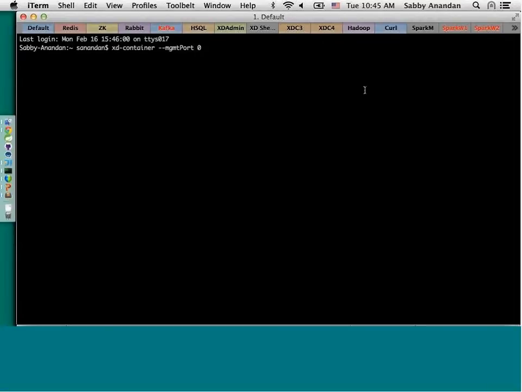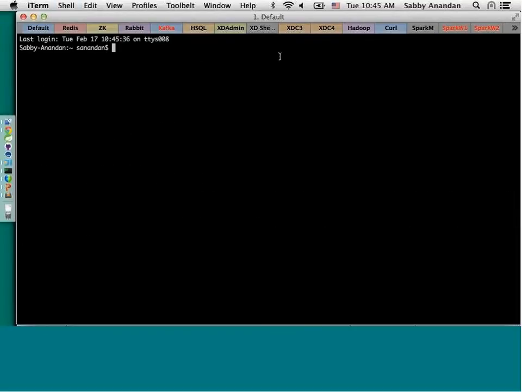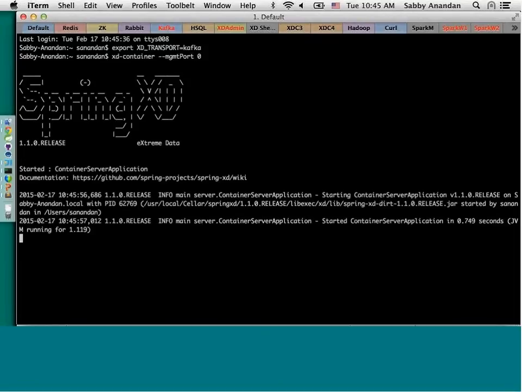So instead of Rabbit, I'm going to say Kafka, and I'm going to start a container with Kafka as the transport. And I'm going to start another container, again with Kafka as the transport layer. So now I have two containers running and the admin started.